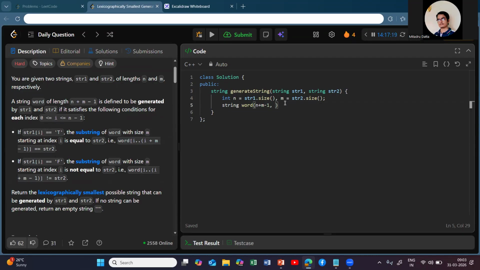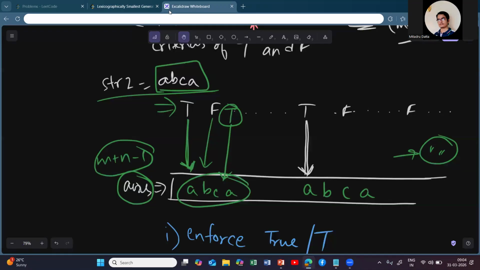And for simplicity, I will have an A over here because some values I need to fill and some criteria I need to enforce. If I have no criteria to enforce, I will want my string to be lexicographically smallest. So if there are any positions where there is no enforcement, then you put an A over here. Now you might ask, hey, every place has a true or false. How can you say it is not enforcement?